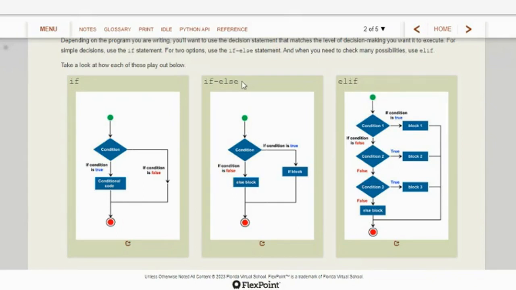Now we have the if else. Again, if it's true, it just executes. Oh, it moved the true over here. I'm sorry, it switched. If it's true, it goes over here and executes this code right here, and then continues on. If it's not true, if it's false, it goes down and executes some different code. So if it's true, do this. If it's not, do this. Either way, continue on with the program.